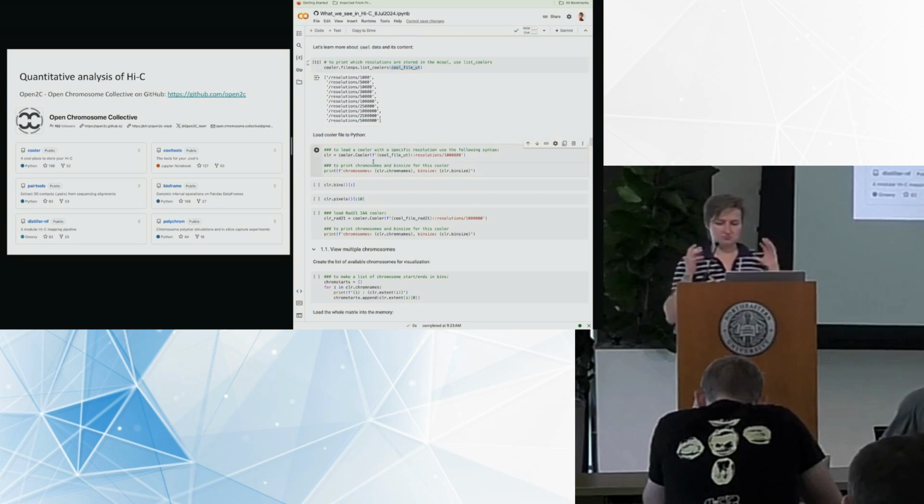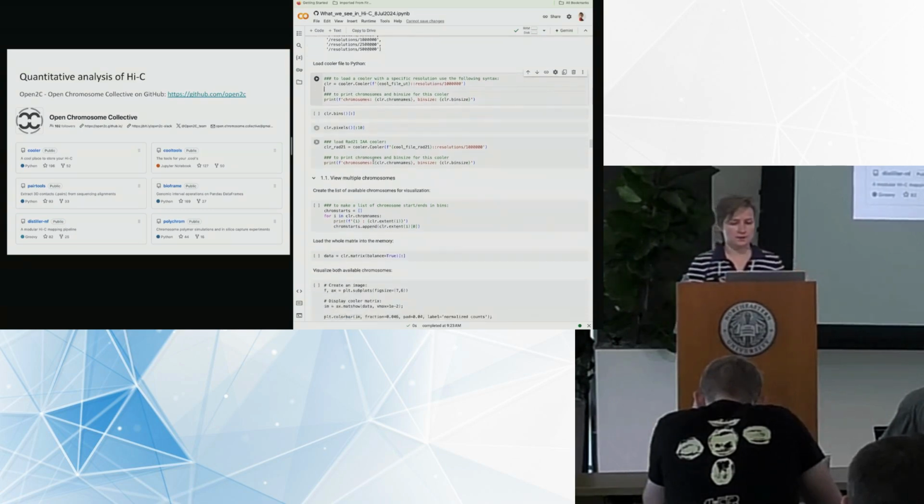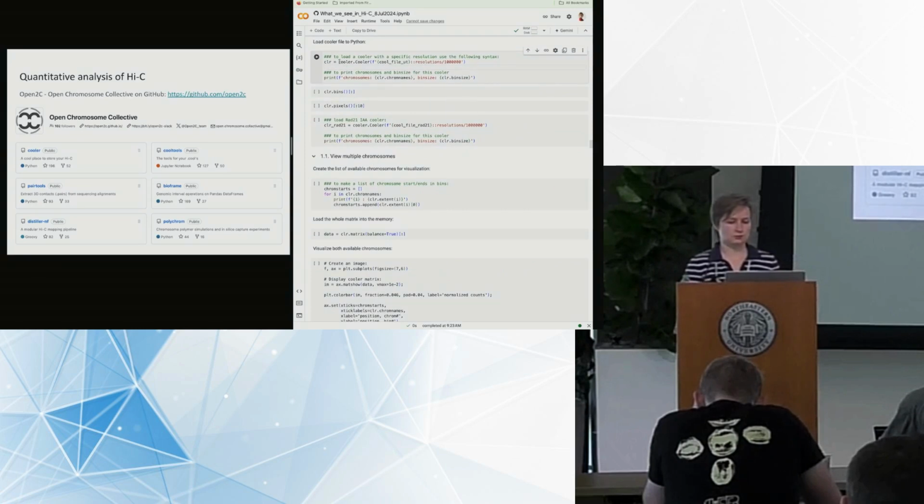Now, let's select one particular resolution. How do we load Hi-C data for that? This is an example here. You just ask cooler to open the file, and you specify one particular resolution after 2 double dots. And let's try to execute it.